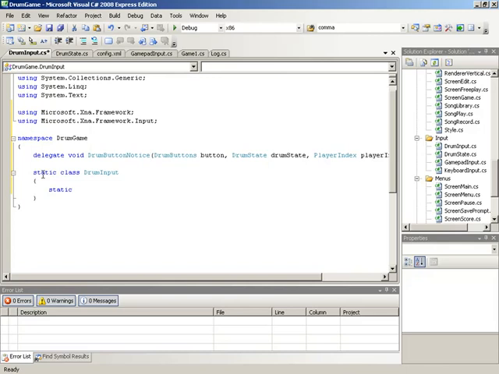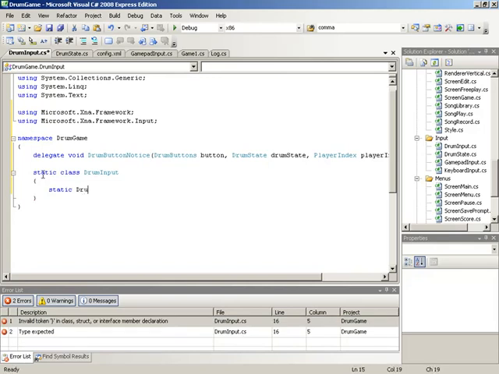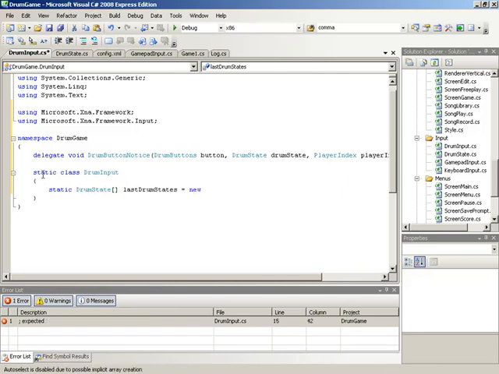So we'll make a static field. It'll be of type drum state array. We're going to call this field last drum states, and I'll set it to be equal to a new drum state array with 4 elements.